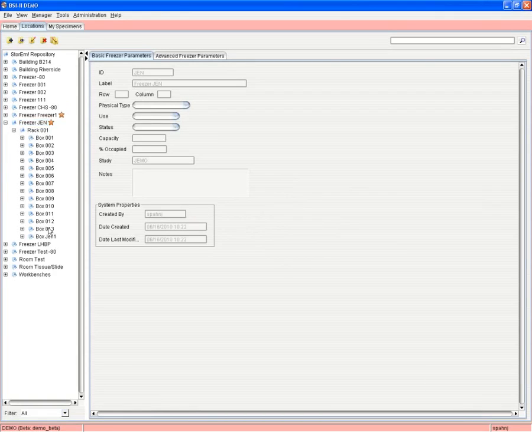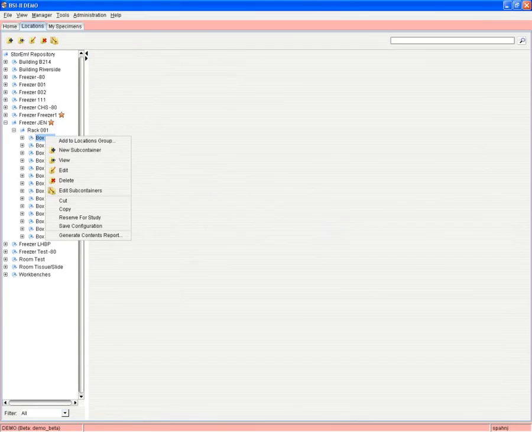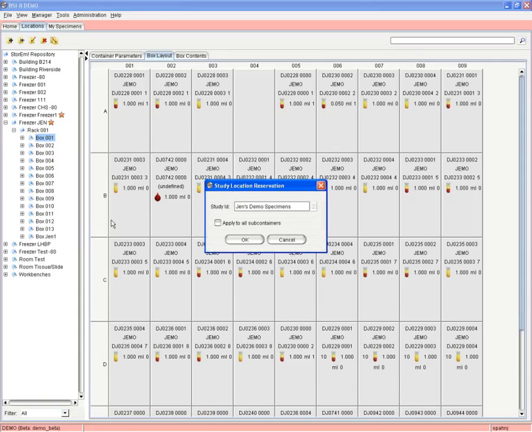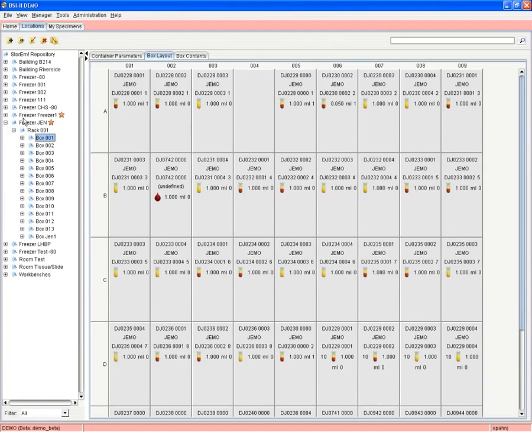Again, you can reserve any level, and you have the option, if you're doing a freezer or rack, to also reserve the subcontainers for that particular study. So again, right-click, reserve for study. So this one already has my study applied to it. If I wanted to take off the reservation, I just simply delete the study and say OK. So that's changes to the tree.